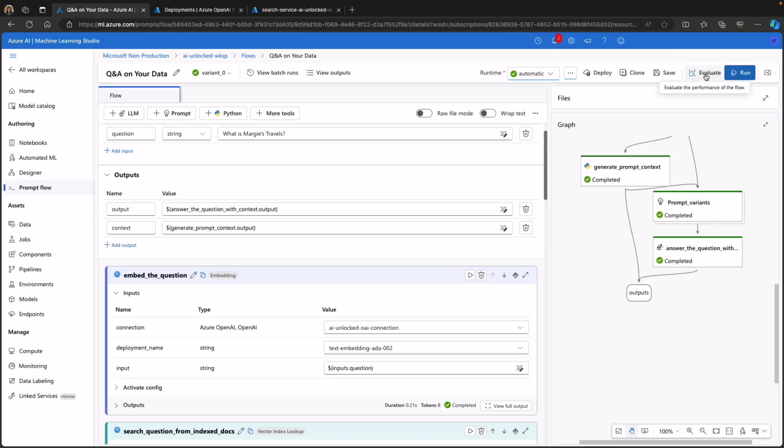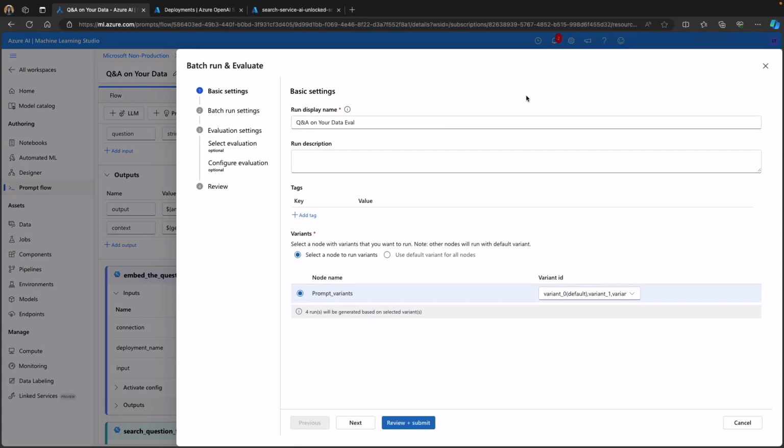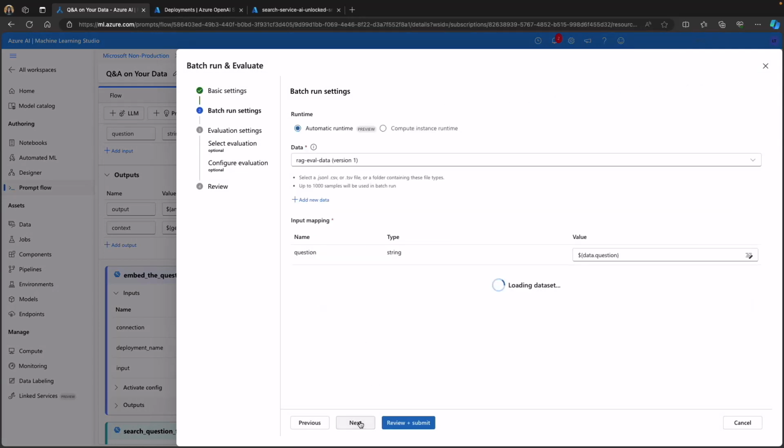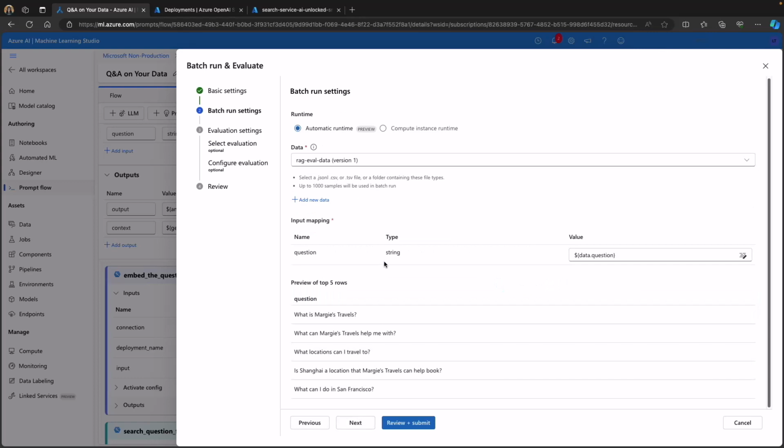Let's go ahead and click the evaluate button. I've got a run display name here. Let's hit next. I have already uploaded a data file. This was a CSV file, and you can see a preview of this data to understand what it looks like and the format that you'll need. I've just got a header that says question. Right now, it includes 10 questions. We're previewing the top 5. These are questions that I want to ask as inputs into my flow, and then we'll go ahead and hit next.